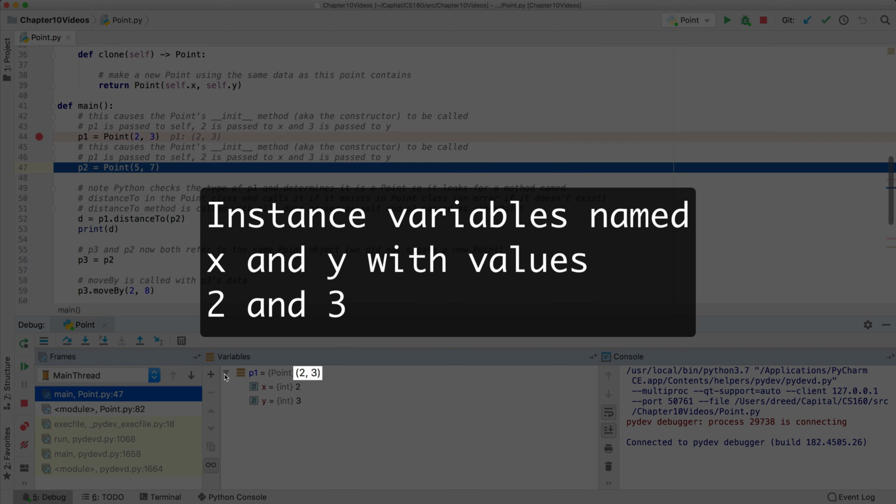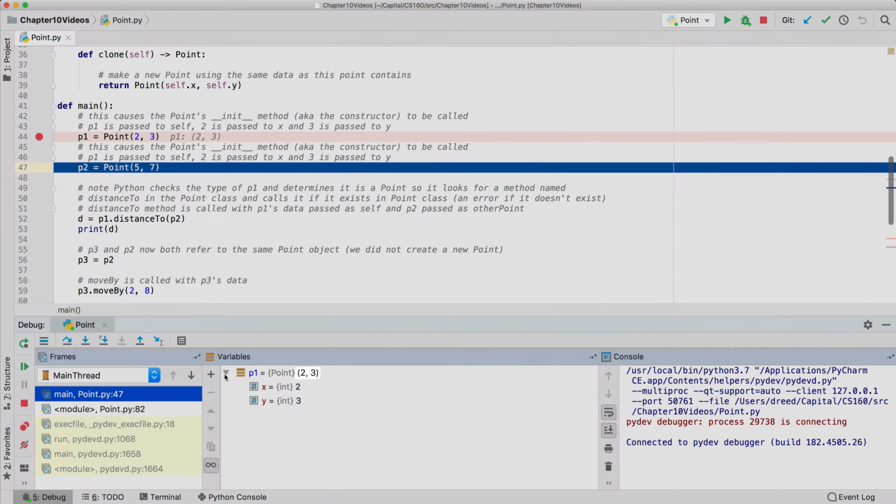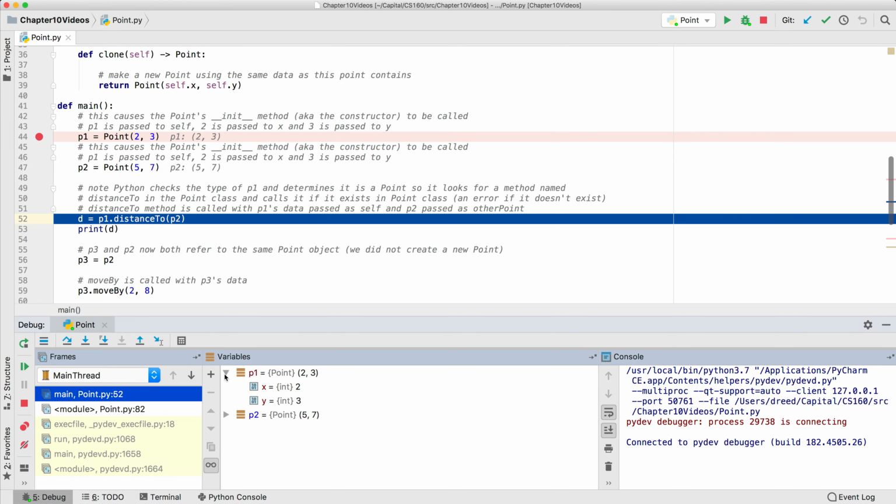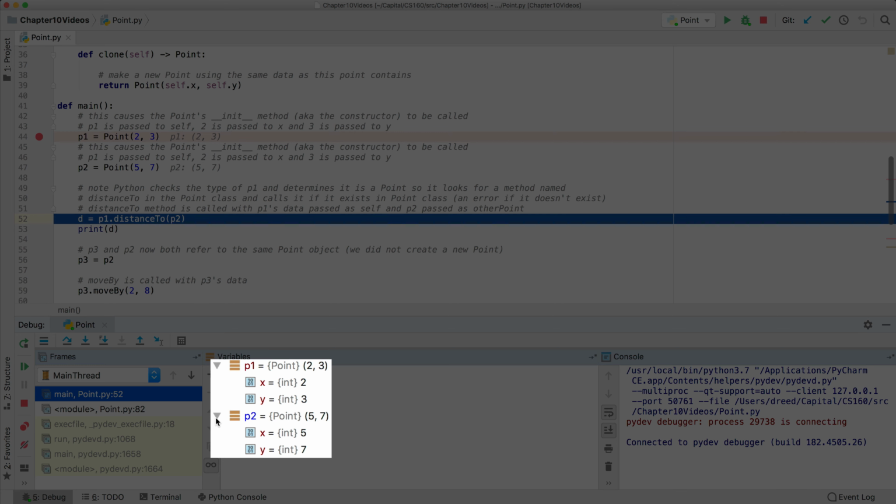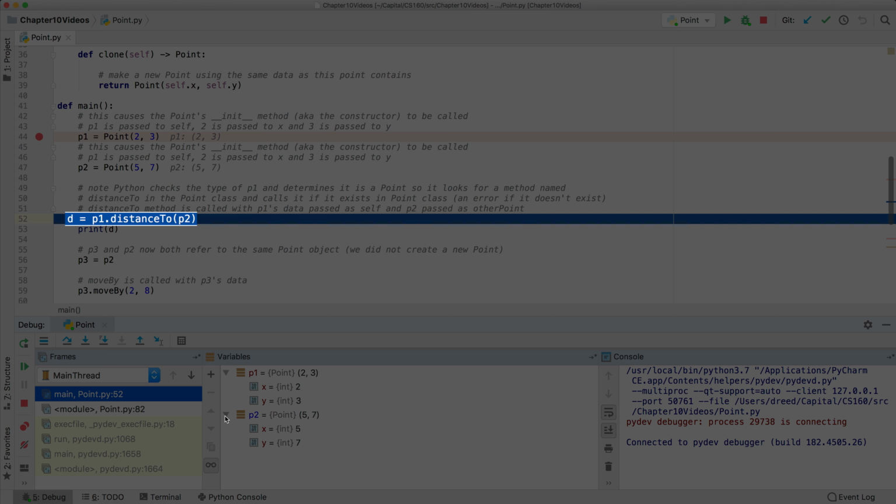PyCharm uses the point class's double underscore str method to display the string representation of the point. We'll step over this next line that creates a second point named p2. We can see that we now have two separate points, each with their own values for the instance variables. We're now at the call to the distance2 method.